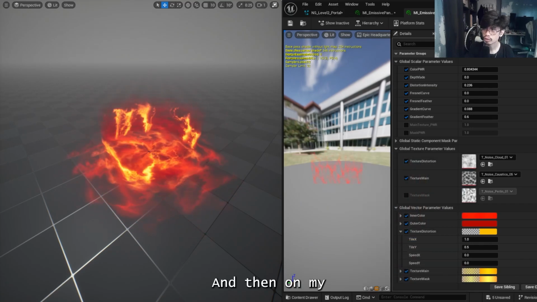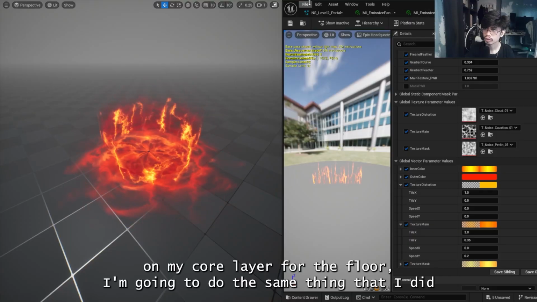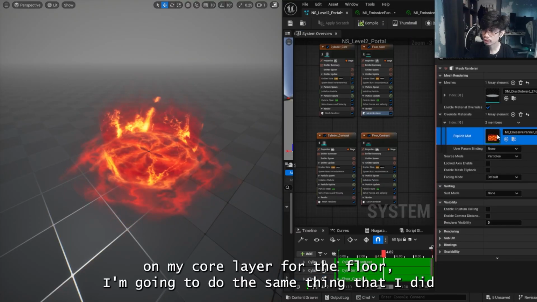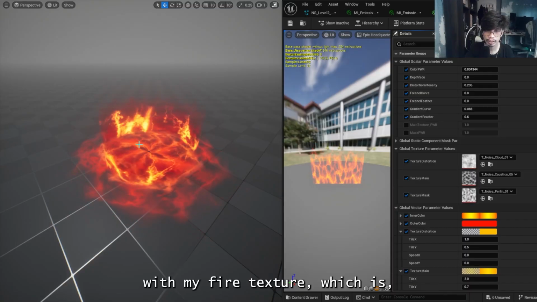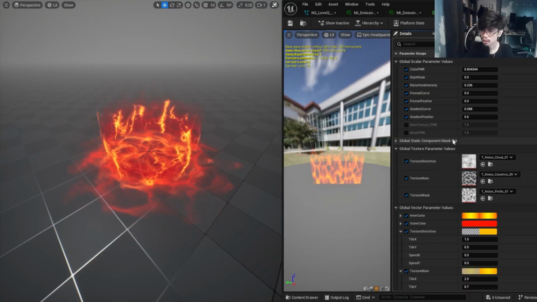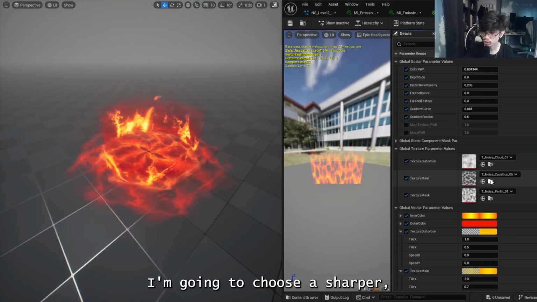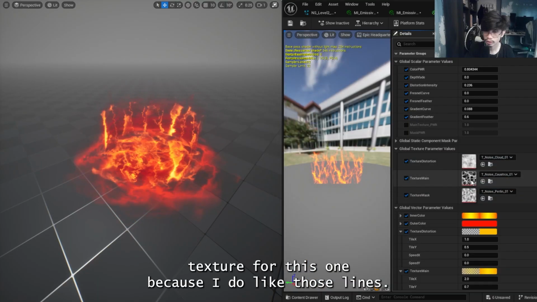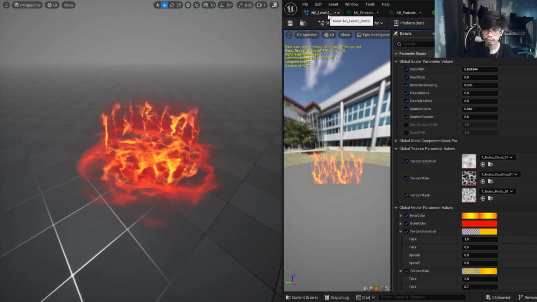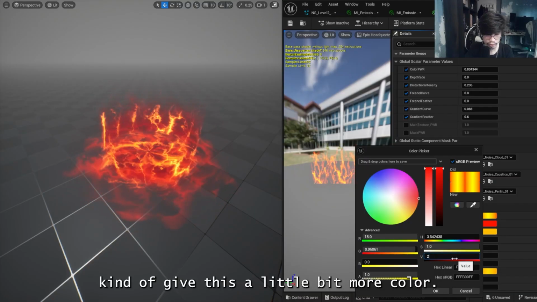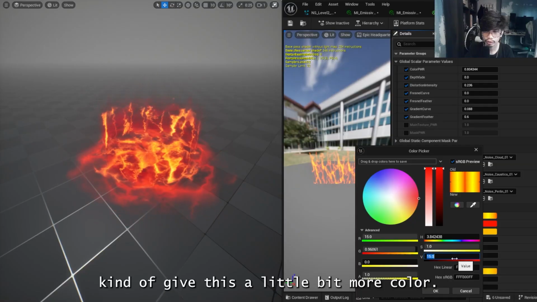And then on my core layer for the floor, I'm going to do the same thing that I did with my fire texture, which is I'm going to choose a sharper texture for this one, because I do like those lines. And maybe I'm going to just give this a little bit more color.